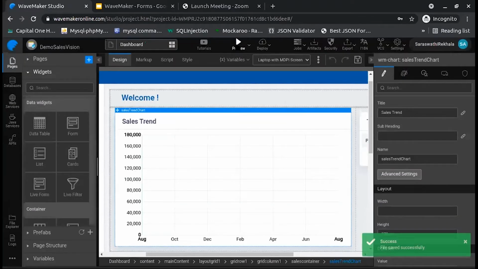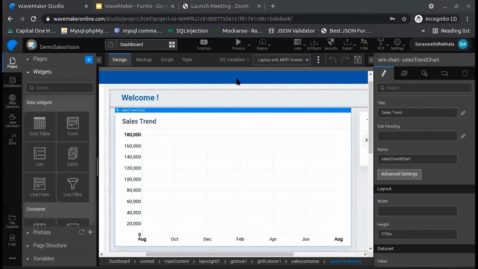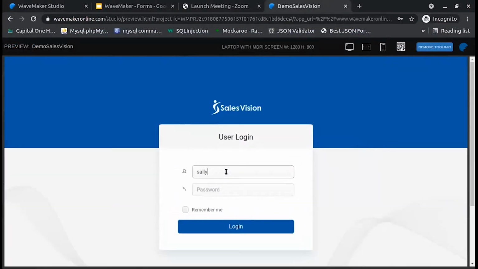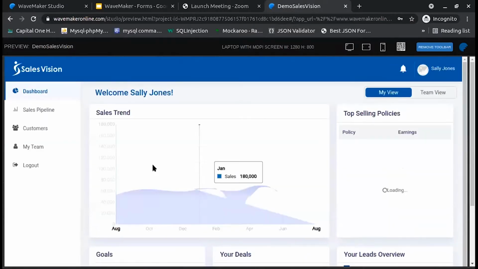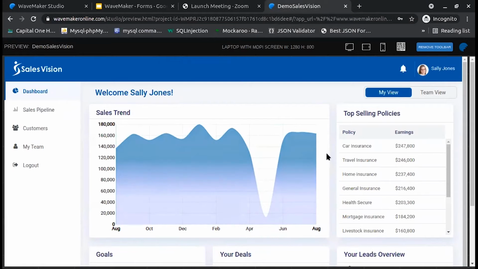Let's preview this and see how the chart will be displayed in preview. I will log in as Sally Jones, who happens to be a sales manager. As you can see here, the aggregations that I have applied on the chart are performed at the backend, and the response is displayed in the chart widget.